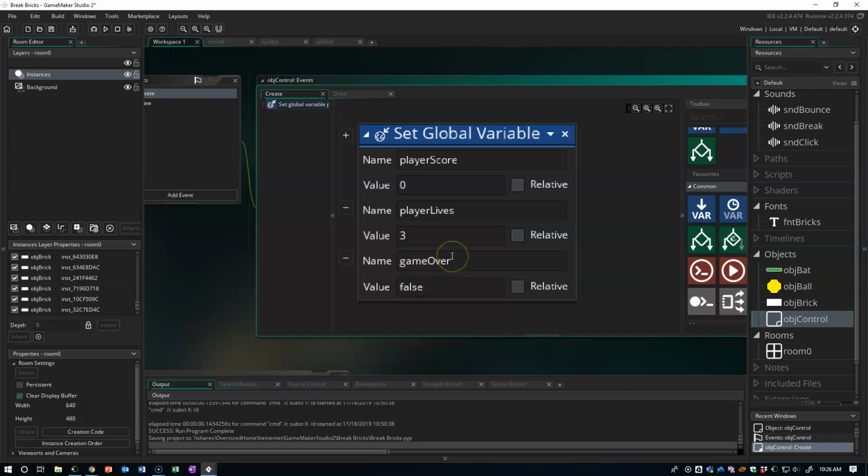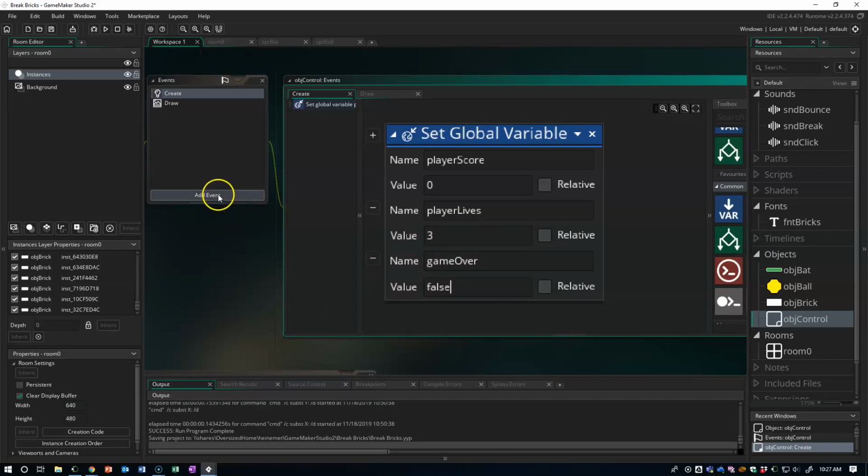When we use the global variable bricks, we don't need to use the global object with that. It's when we use other bricks that aren't global variable bricks, we have to use the global dot. So, when we say set global variable, it is assumed that game over is a global variable. It's going to be in the global object. So I set game over to false. I'm going to start game over at false. And then we're going to check constantly if game over ever turns to true, which is in the step event.